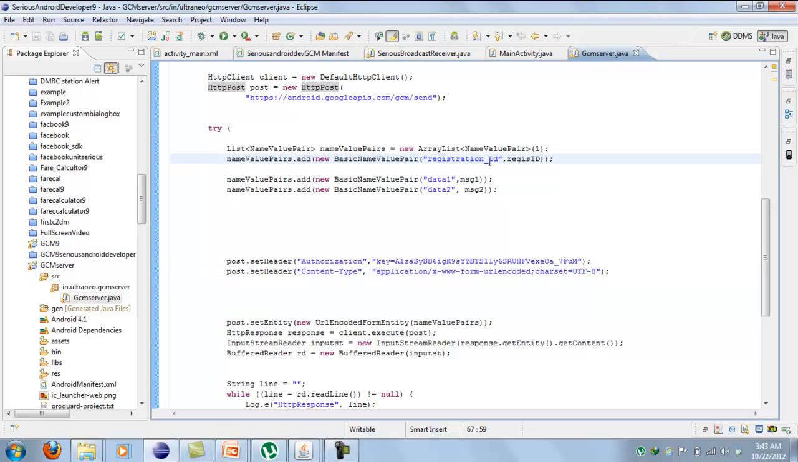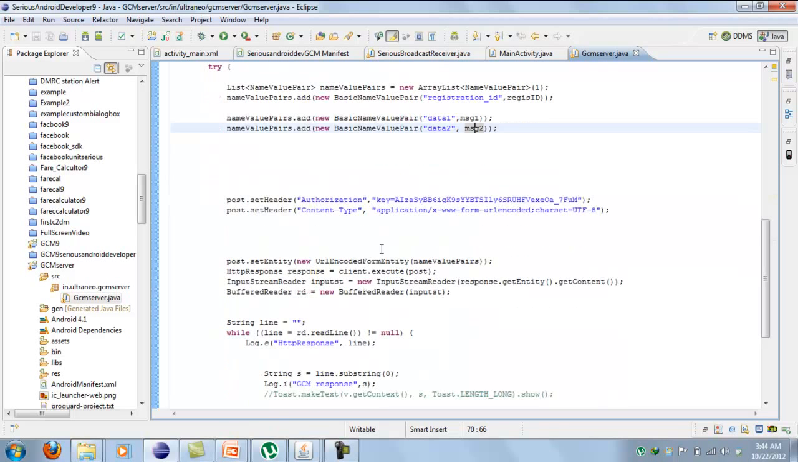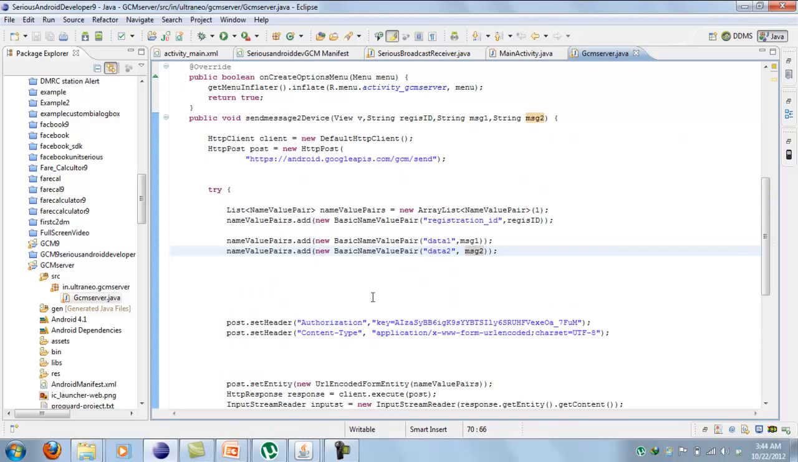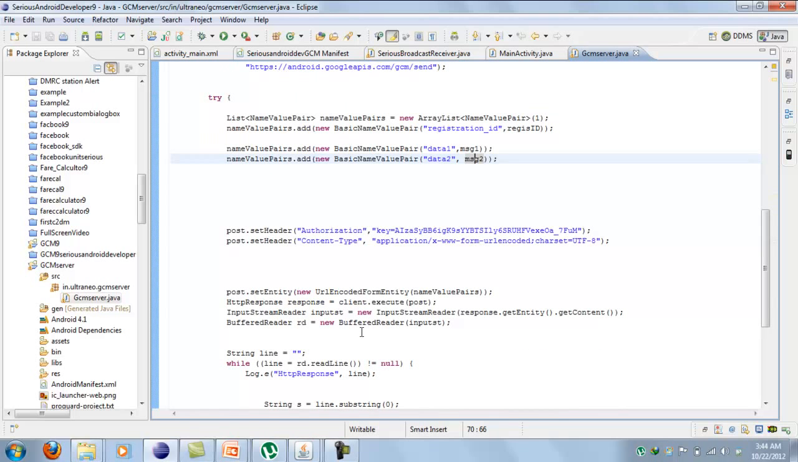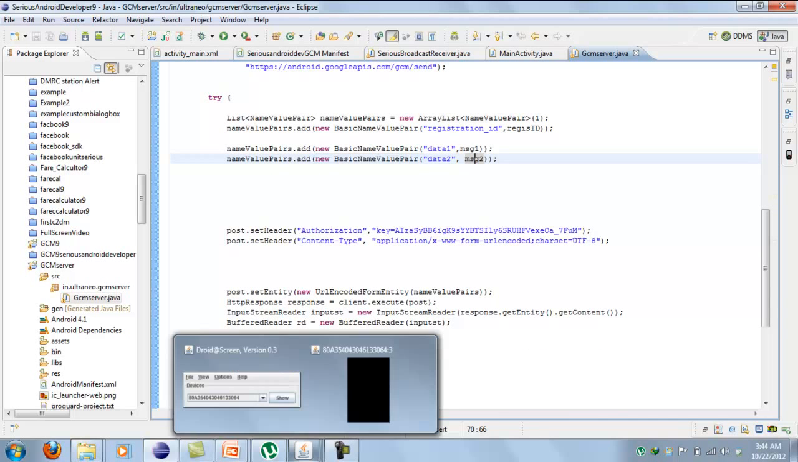And this is the key for the registration ID, and the registration ID is a unique ID of a particular mobile device. And this is data 1 and data 2, message 1 and message 2. If you wish, you can add more than 2, or you can set it as 1. And that's all. You have to execute this HTTP request, send, and you will receive it on the phone.